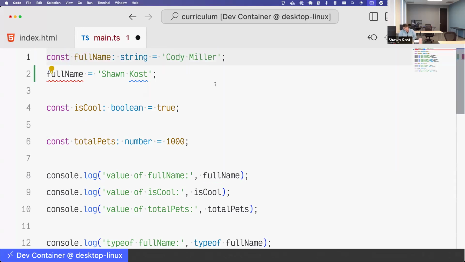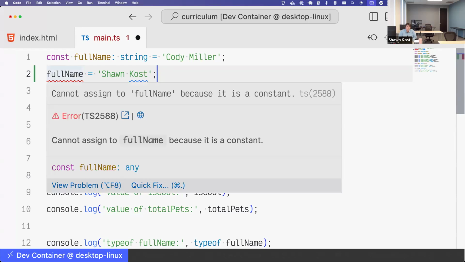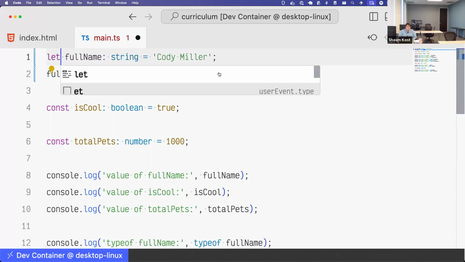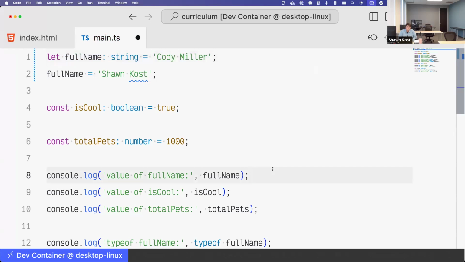So const, if you ever want a variable's value to always stay the same. Let, if you ever plan on reassigning a variable. And then var, I would not use at all anymore. You may see it online, but I would never use var. I would always use either const or let. I usually default to const. I use const for everything until I get an error like this. And then as soon as I get an error, I'll go back and change the const to a let. But by default, I would get in the habit of always starting with const and then changing to a let if you need it.